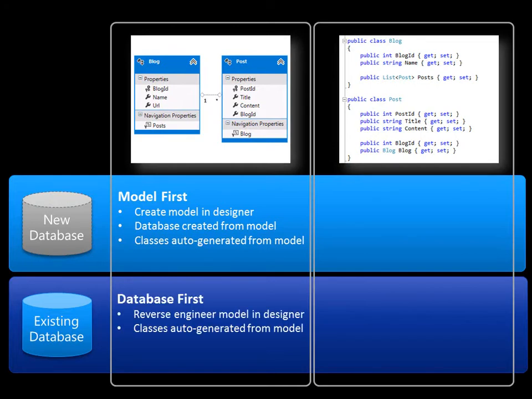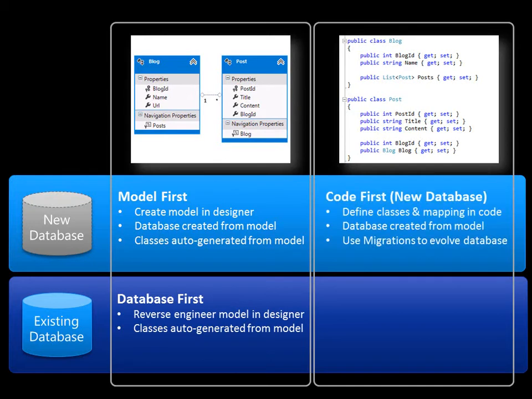The second one is Database First. In Database First, I reverse engineer a boxes and lines model using the designer. I can then tweak the mapping and the shape of my classes in the design surface. Again, the classes that I interact with in my .NET application are automatically generated for me based on the boxes and lines.